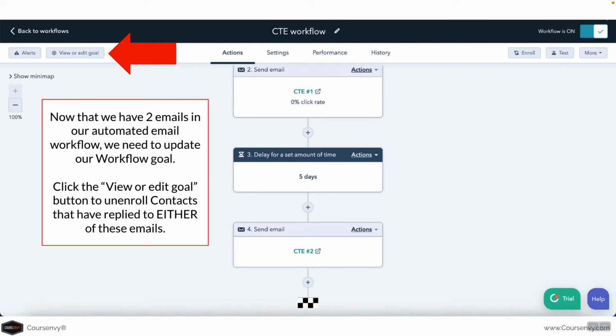A person is added. They are emailed number 1. There's a delay for 5 days. Email number 2 is automatically emailed. But note, now that we have 2 emails in our automated email workflow, we need to update our workflow goal. So in the top left corner, click the View or Edit Goal button to unenroll contacts that have replied to either of these emails. Remember, you don't want to send automatic emails if they've already replied to you.